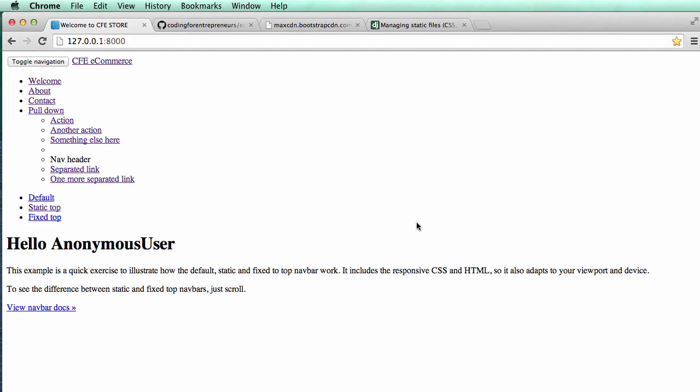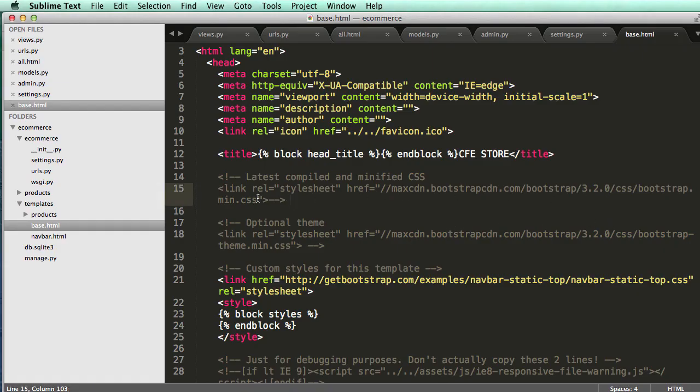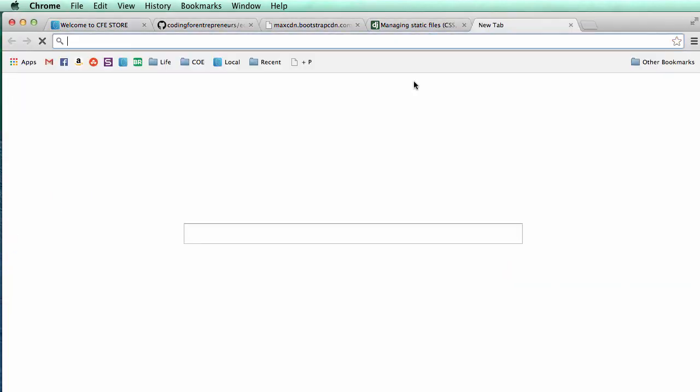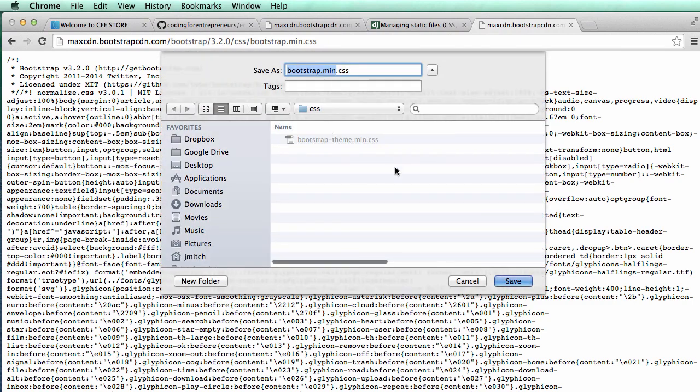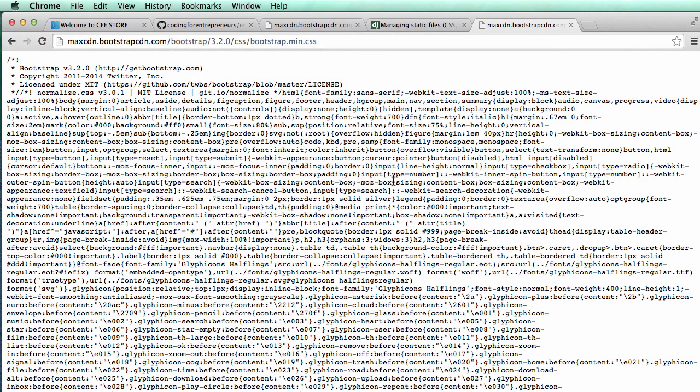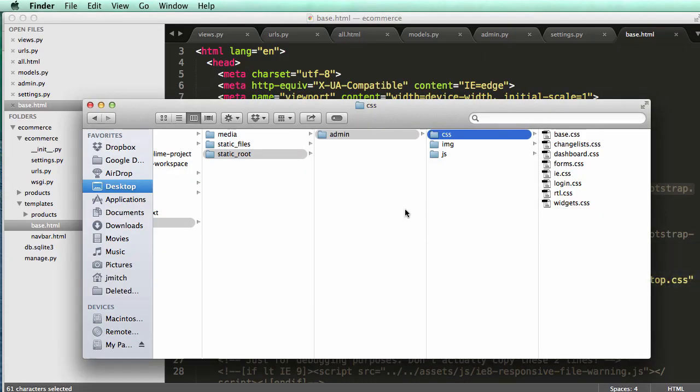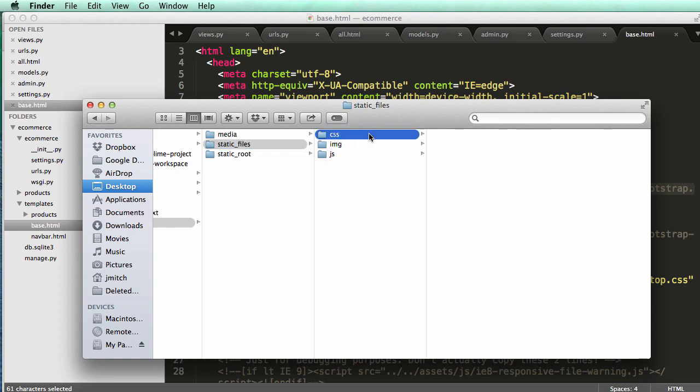So I'm actually going to, for the purpose of this example, copy this one as well. So we'll copy this, and we're going to save this one. So save as, into Bootstrap theme, save it. All right. So that should save along with the static files. So let's actually look. In our static files, CSS, we now have Bootstrap theme and bootstrap.min.